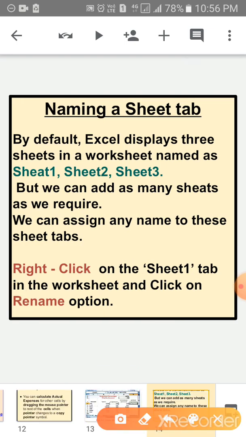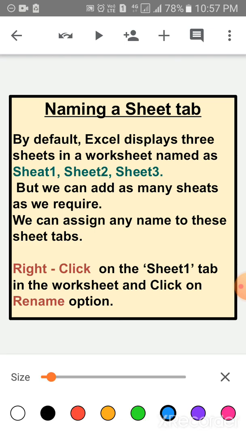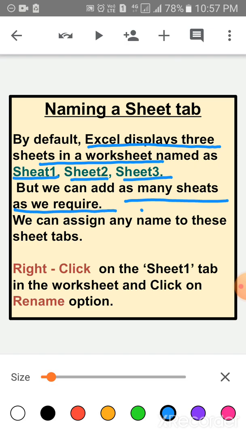Now children, naming the sheet tab. Children, by default Excel displays 3 sheets in a worksheet named Sheet 1, Sheet 2 and Sheet 3. But we can add as many sheets as we require. We can assign any name to this sheet tab. Children, right click on Sheet 1 in the worksheet and click on the Rename option. You can enter any name. You can give any name to the sheet.